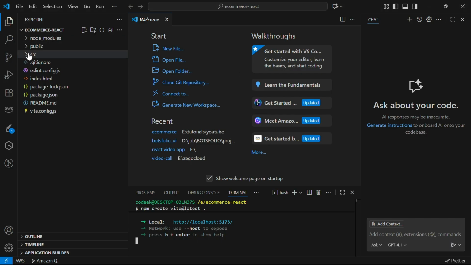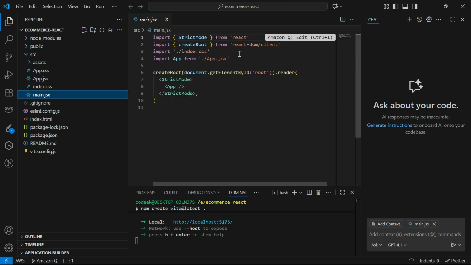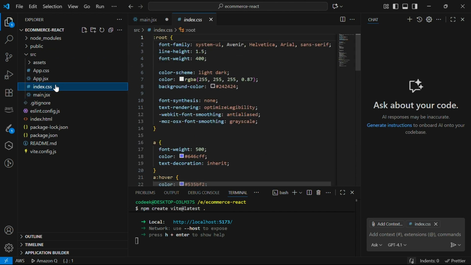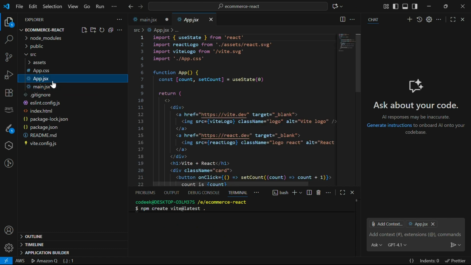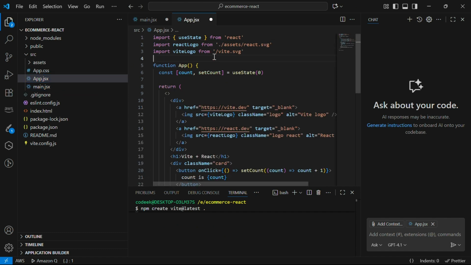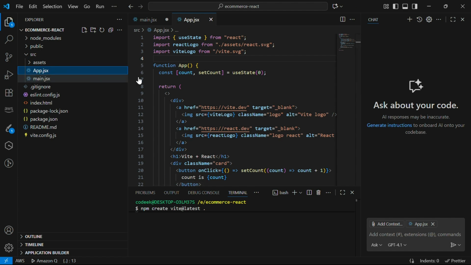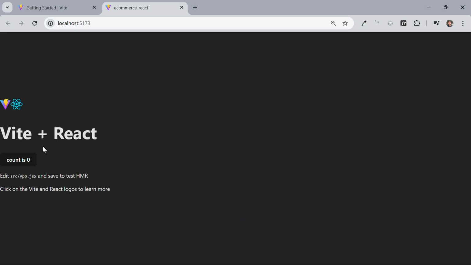So let's go to src and then let's go to main.jsx and let's remove this CSS file from here, and let's also delete this file. We will not need it because we'll be using Chakra UI. And from app.jsx, let's remove this CSS file. And also, let's remove this file over here. And that should be it. But we are not removing CSS.